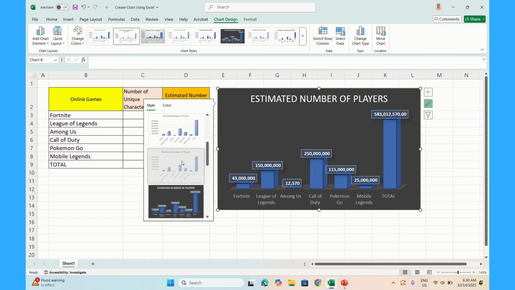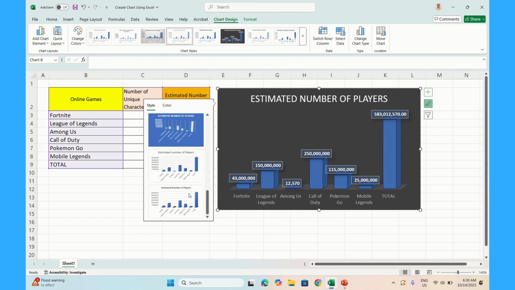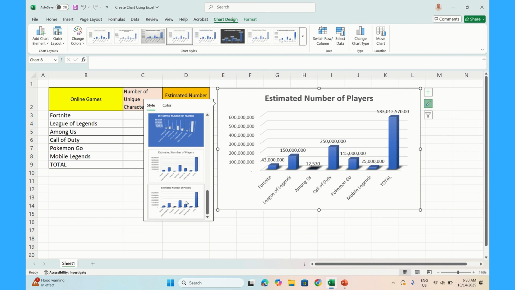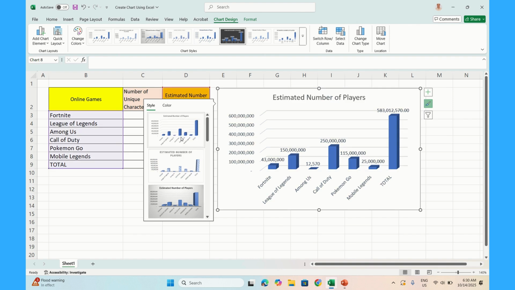Click the chart you want to customize. This will show the Chart Design tab. Change the overall style. In the Chart Styles group, click the style you want or click More to see all predefined styles. Change the layout.